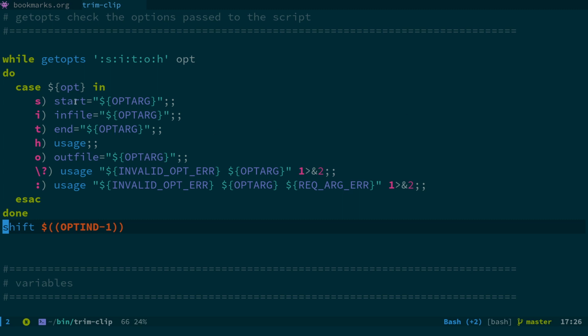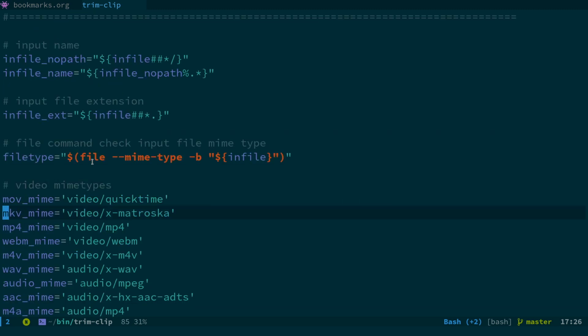So this creates variables like start, which is going to be equal to the time string and time code you put in for the start. The in file is going to be equal to the file name, like Big Buck Bunny. End is the duration, and -O is for an optional out file name if you want to give it a specific file name. Then what we've got down here is the actual variables.